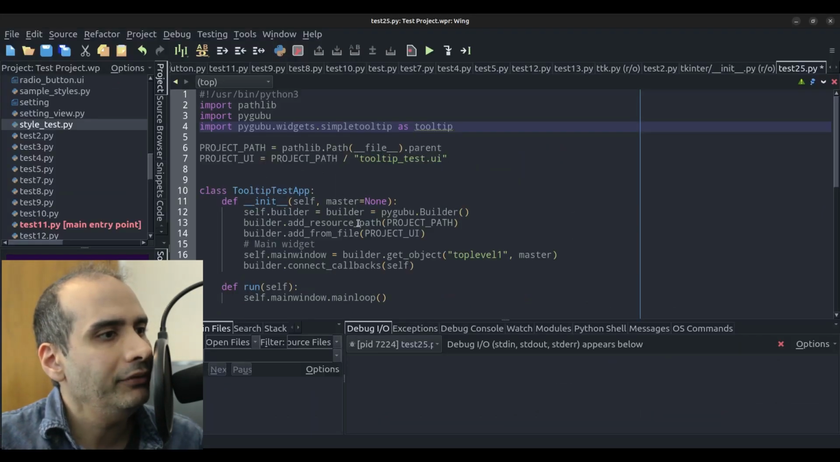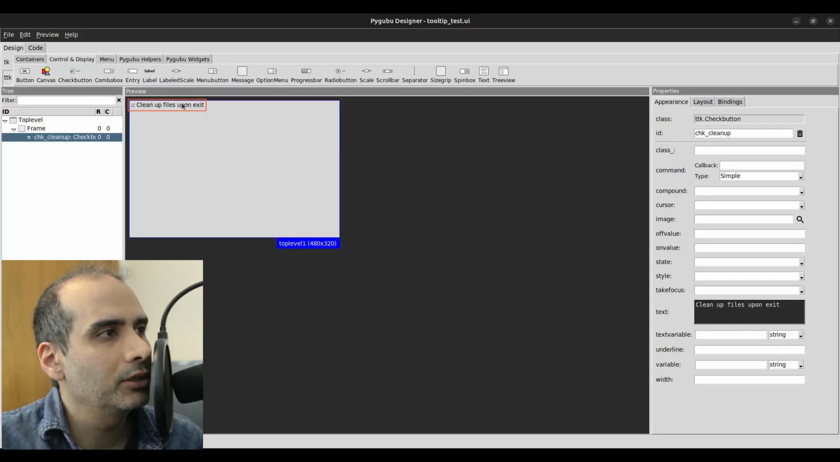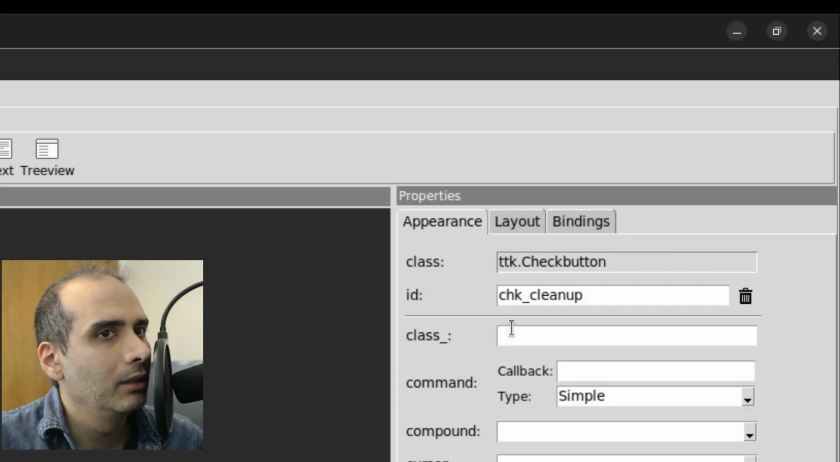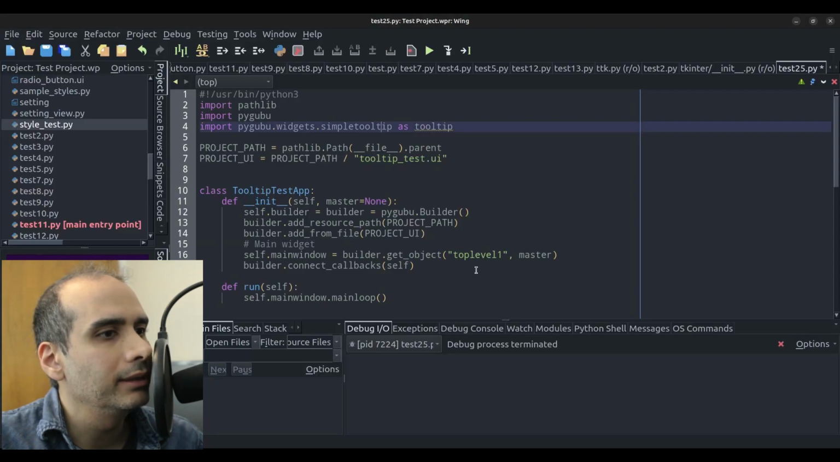And I have to give that check button a name. So if I go back to the Pygubu Designer project, just want to make sure it has a name. Yeah, in this case, my check button has a name. The name I've given this check button is CHK, which is short for check button, underscore cleanup. So make sure you give your widget a name that makes sense to you. Okay, so I'm going to go back into the Python IDE here.